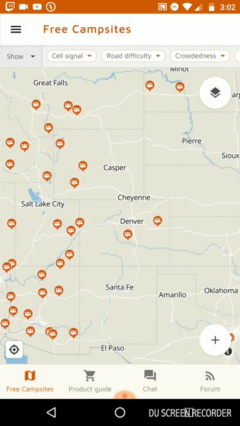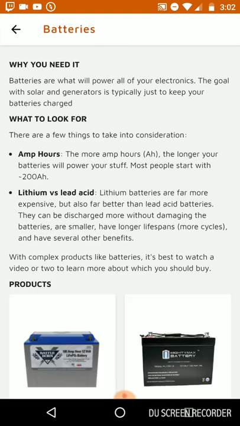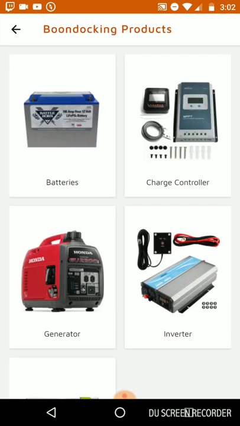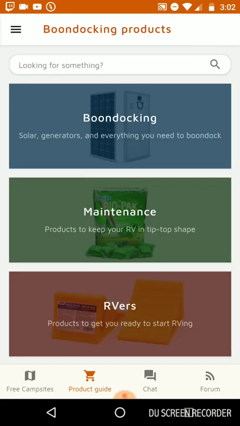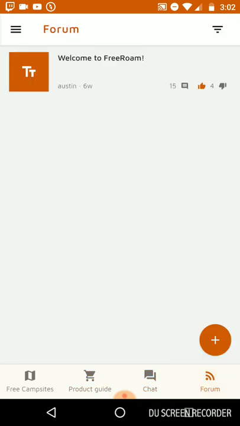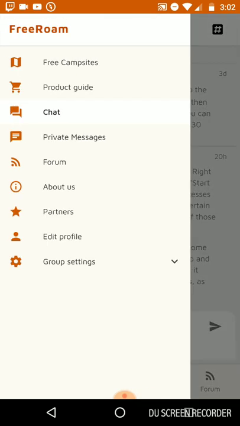There's also a product guide for different things that might be helpful with boondocking, with some information about them, the different types of things for each certain product, as well as some videos for those. And then there's chat and the forum for just interacting with other boondockers, getting help, all that stuff.